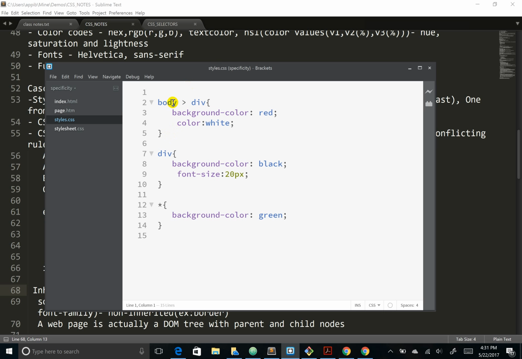Here if you see, I have a body, right? What is this selector? Immediate child selector, direct child selector, right? So I have a body tag. If I have a direct child of div, I want to apply background color red, and I want the color of the font to be white. I have a simple selector with a div, background color is black, and I want the font size to be 20 pixel. And I have a star selector, which I wanted to apply to all the elements, where I want the background color to be green.